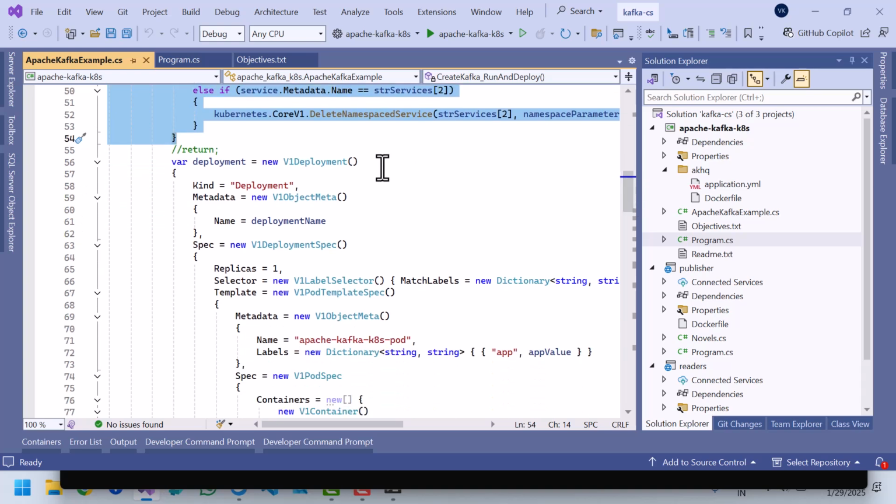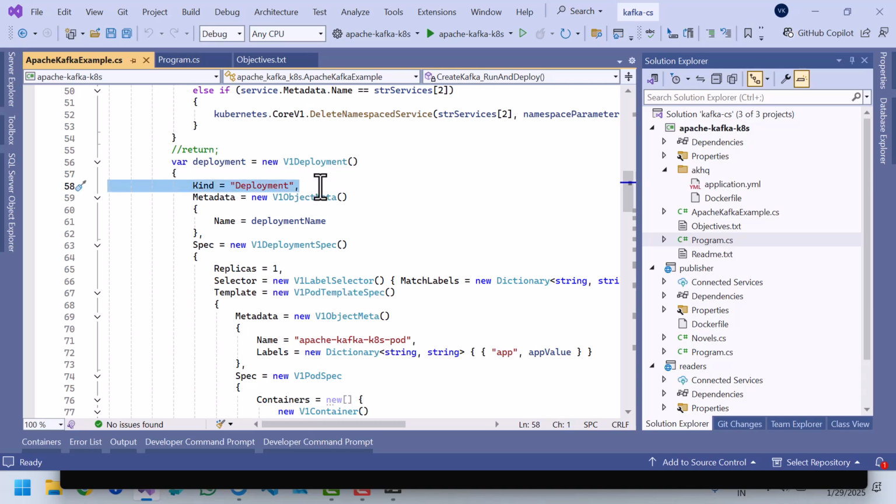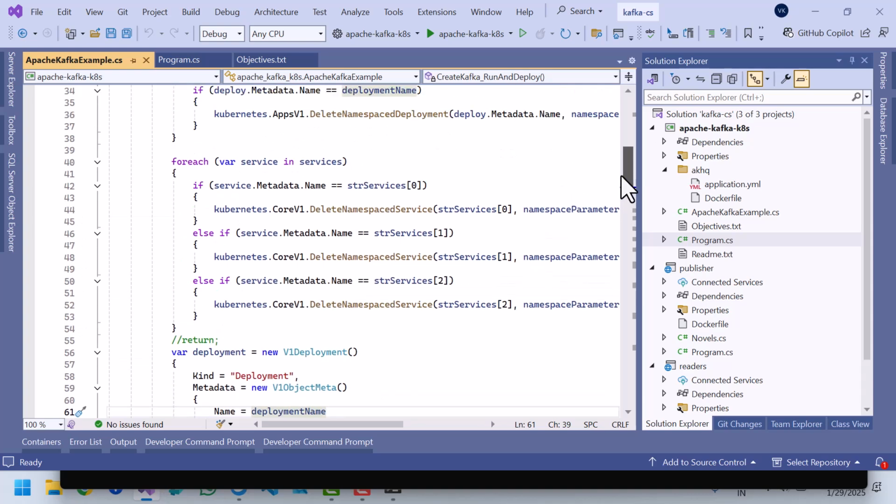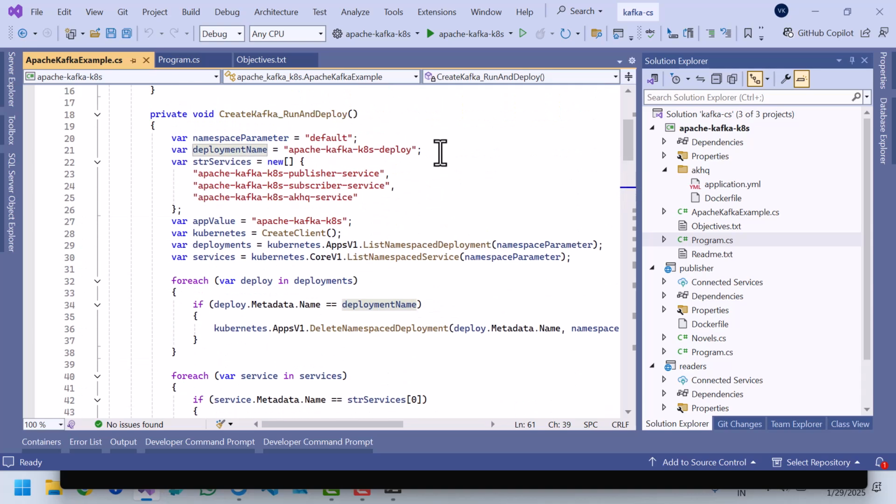Okay, so this is the deployment. I have marked its kind as a deployment. So guys, in YAML you have to specify the kind keyword as deployment. This is how we do it in the C# client library. So this is the deployment name.